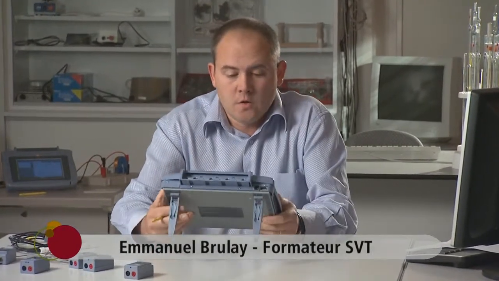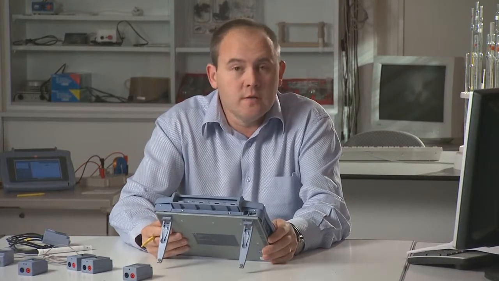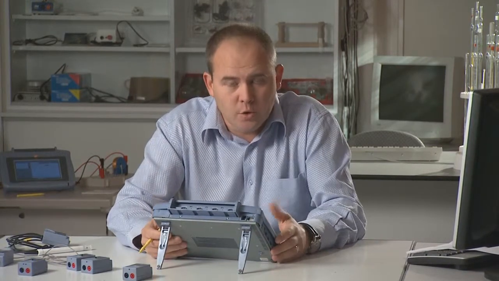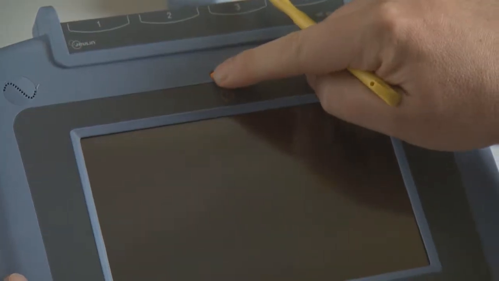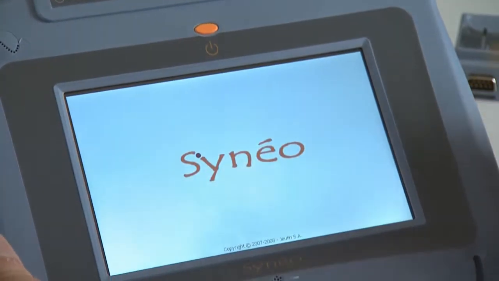This is the Syneo console, a digital experimentation system which has existed for more than a year. The first thing that is striking is its ease of use. Absolutely no prior learning is required. The first time you use it, you just press the button and the integrated software launches automatically.